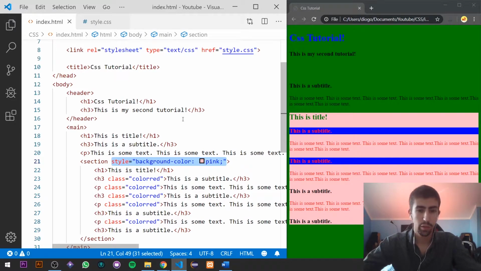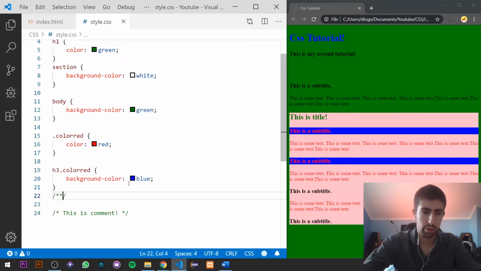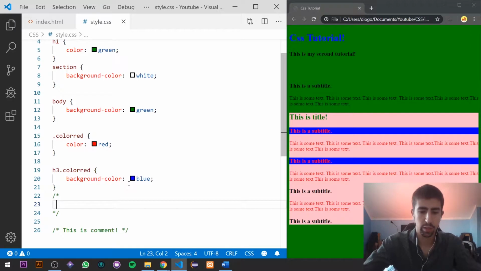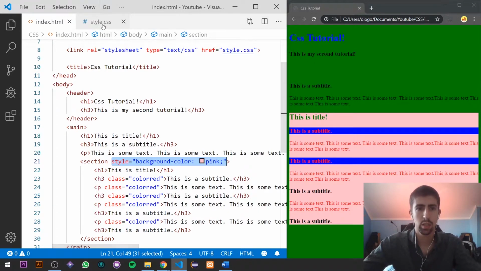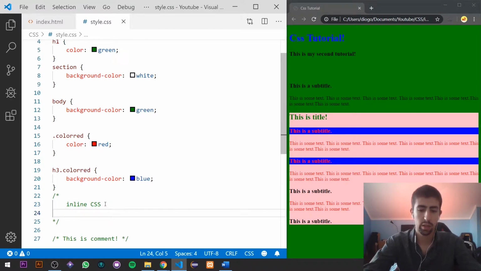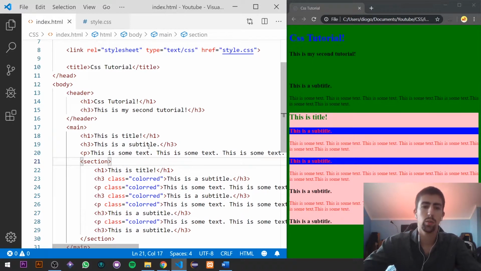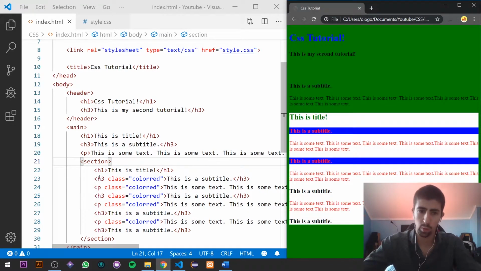So after inline in the hierarchy, I will put a comment here so you can follow this better. We first have our inline CSS, and this inline CSS is applied as here in our section. And after the inline CSS, we have the IDs. We already talked about IDs also. So here, let's delete this. We'll see that our background will go back to white.